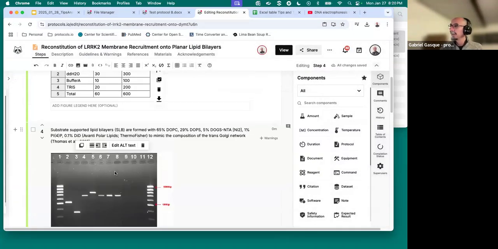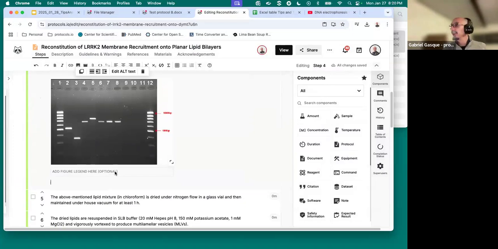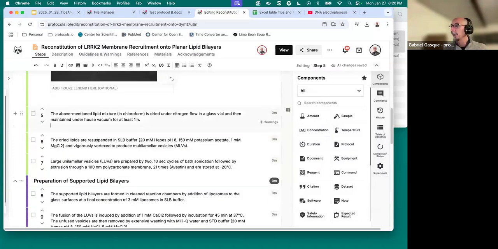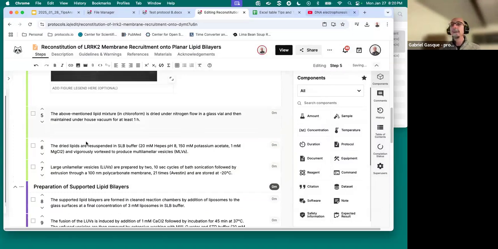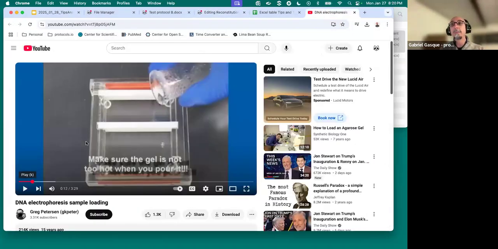And now an image has been inserted into my protocol. I can also embed a video. So here in YouTube, I pre-uploaded a video that explains how to load in agarose gel.